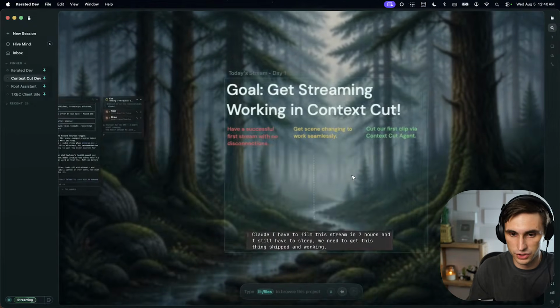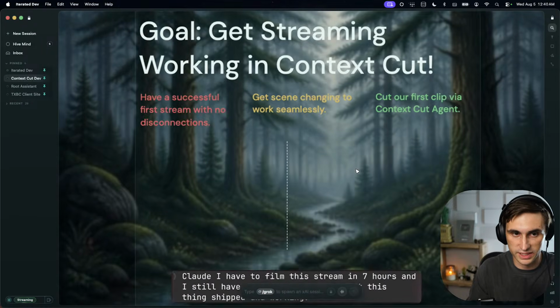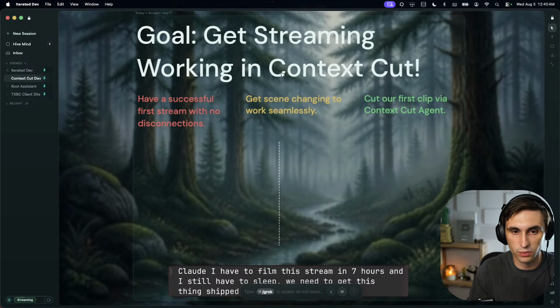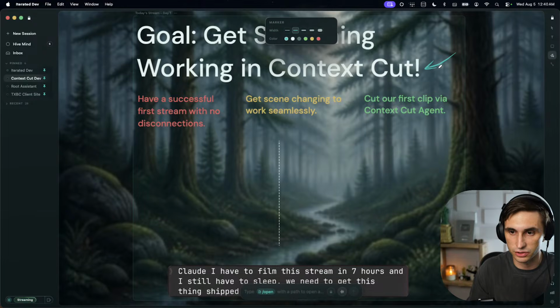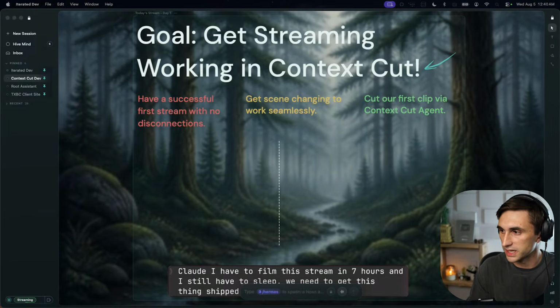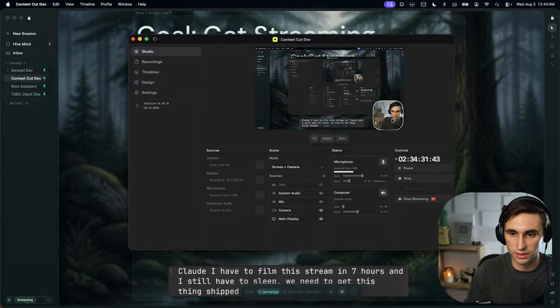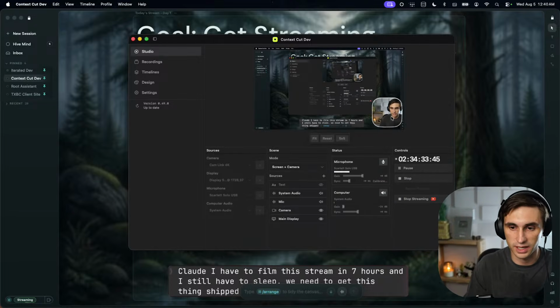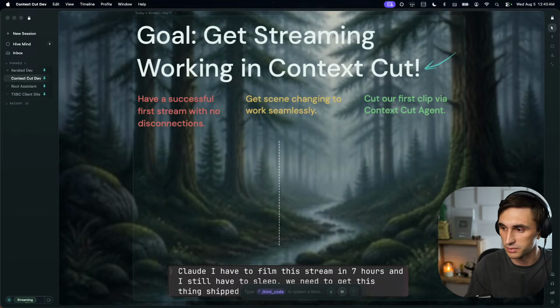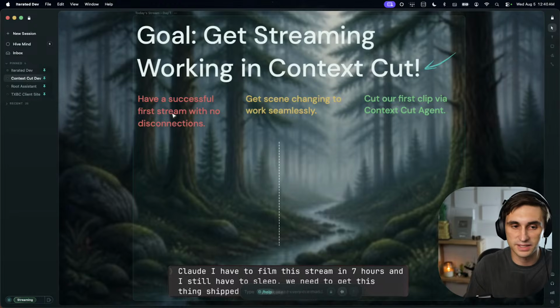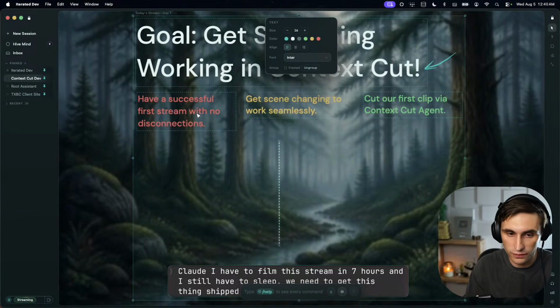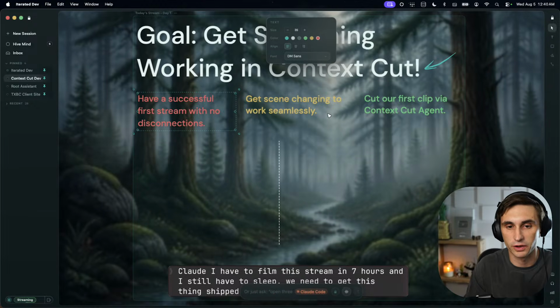For those of you who are just joining, the goal for today, day 1, was to get streaming working in Context Cut, my streaming tool. And we made that happen. We have streaming working in Context Cut, working pretty well. The only hiccup that we've had so far is computer audio not coming through. So my music wasn't working for y'all. So have a successful first stream with no disconnections. So far, so good, other than the minor gripe on the audio.